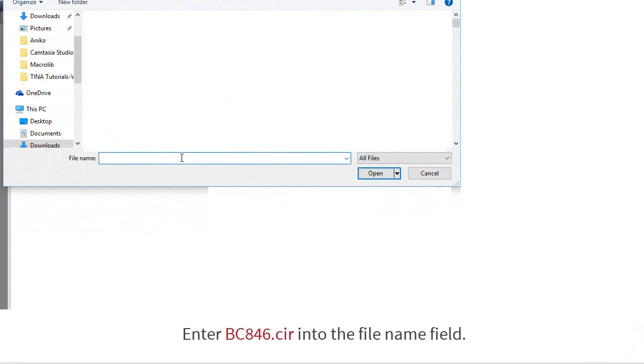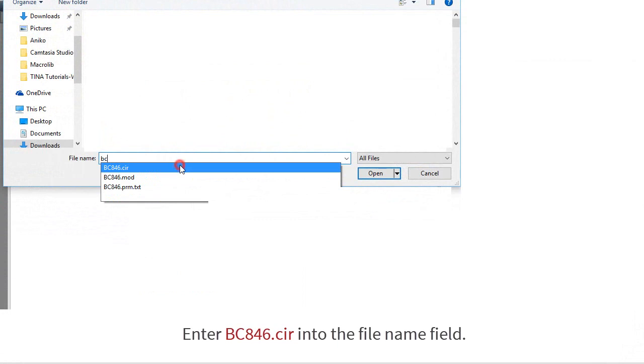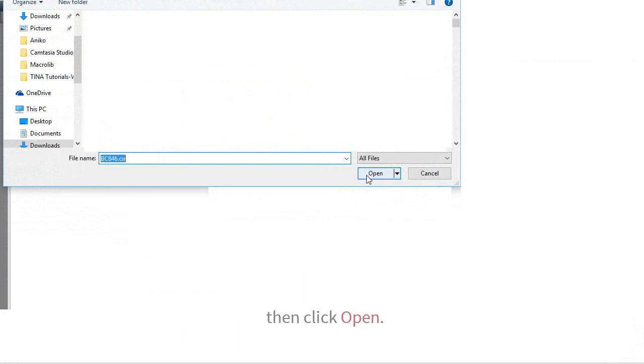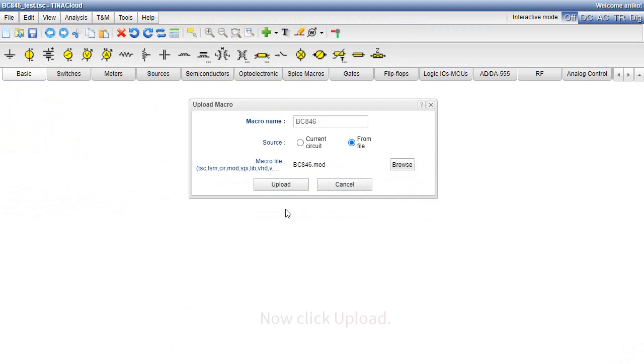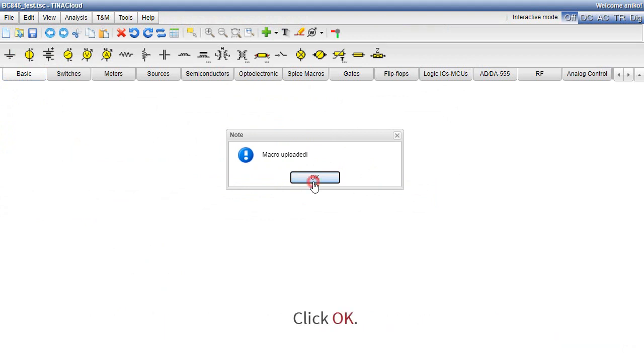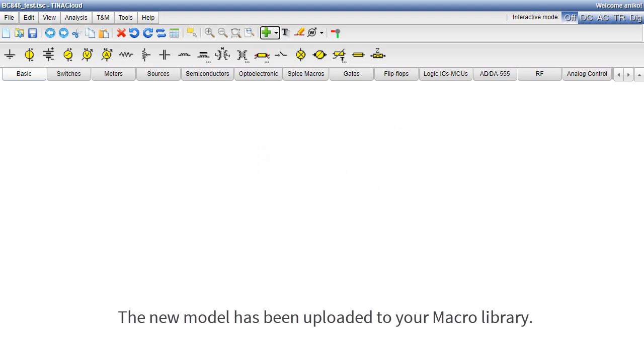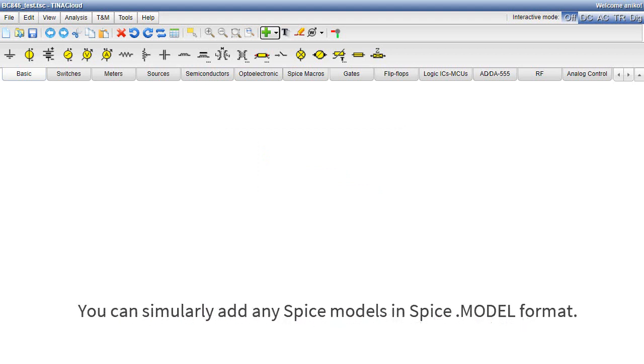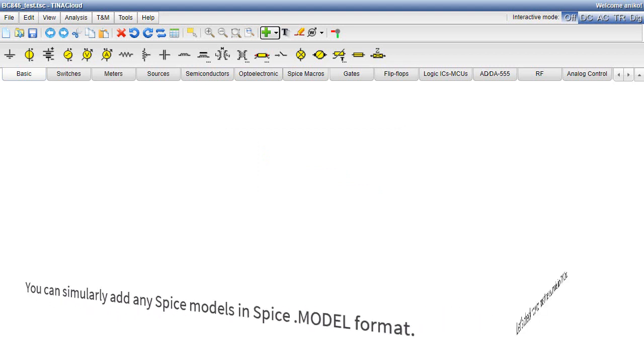Enter bc846.cir into the file name field, then click Open. Now click Upload. In the dialog box, the following message appears: Macro uploaded. Click OK. The new model has been uploaded to your macro library. You can similarly add any spice models in spice.model format.